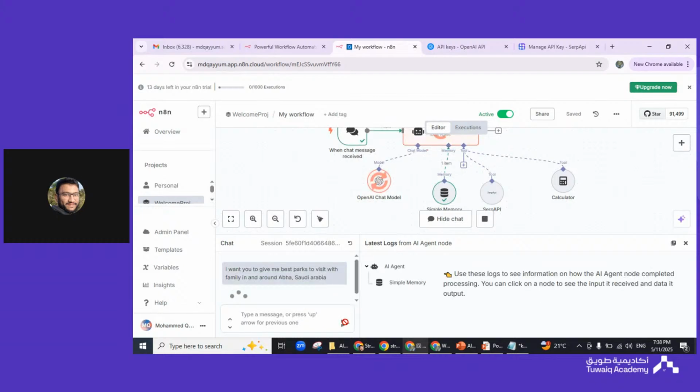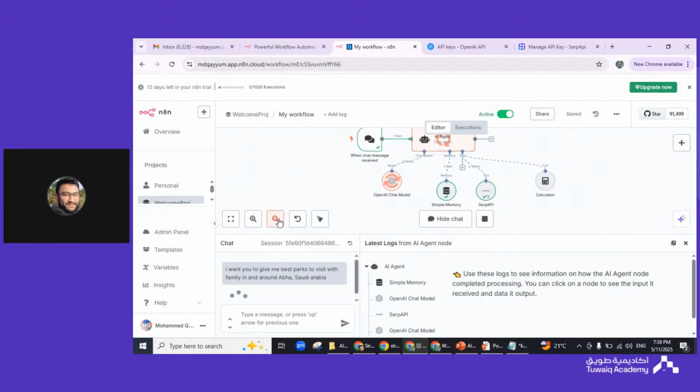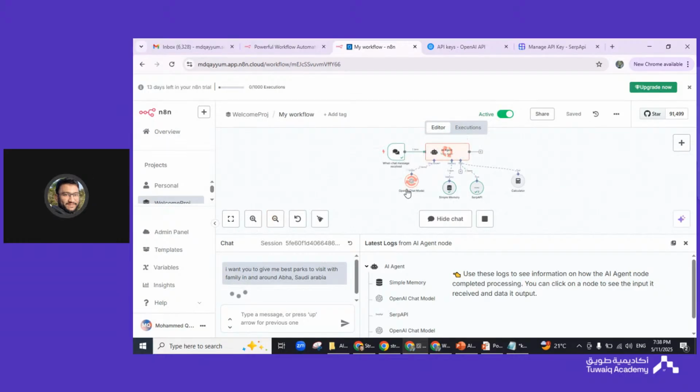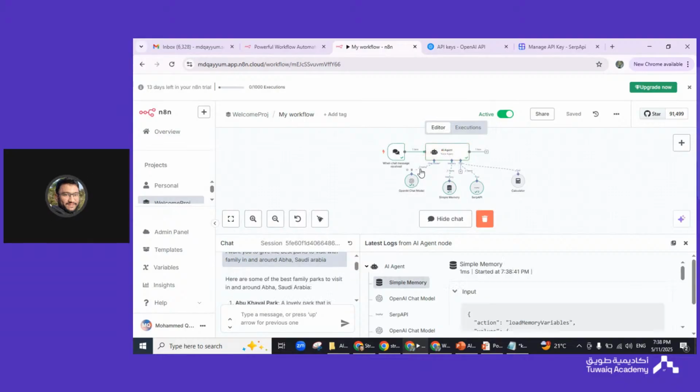So with these AI agents, you need to understand how the model goes along with the OpenAI chat models, with the agents to the SERP API. And in the SERP API, this is using the Google search engine to search and give me the result.